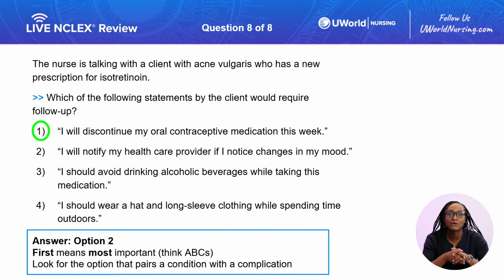Options 2, 3, and 4 are all correct teaching points when being prescribed isotretinoin. They should notify their healthcare provider if they notice any changes in their mood, because this medication can cause depression and maybe suicidal ideation. So you want to closely monitor their mood and their mental health.